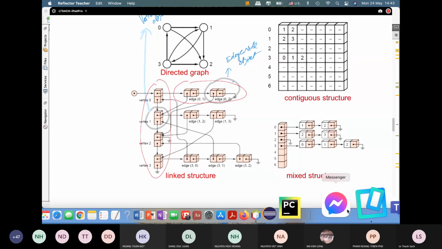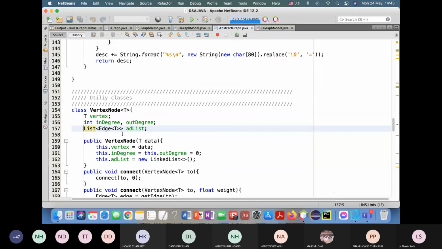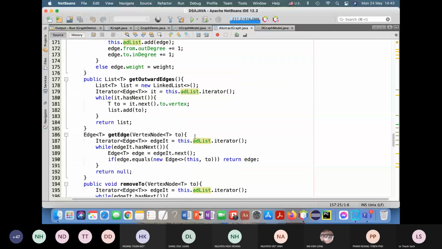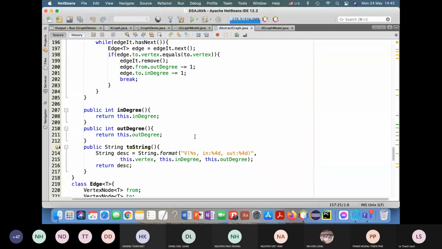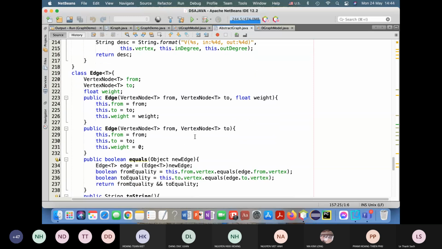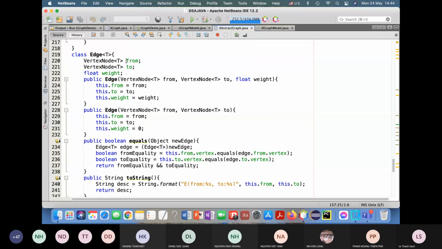So let's talk about this implementation. You have that adjacent list. And how about the edge? You also have the edge node. For an edge, you have one node we call from or start, F stands for from, and T stands for to. So we contain two references, one to from and one to to, and also the weight. Okay, that is the data structure for the edge node and vertex node.